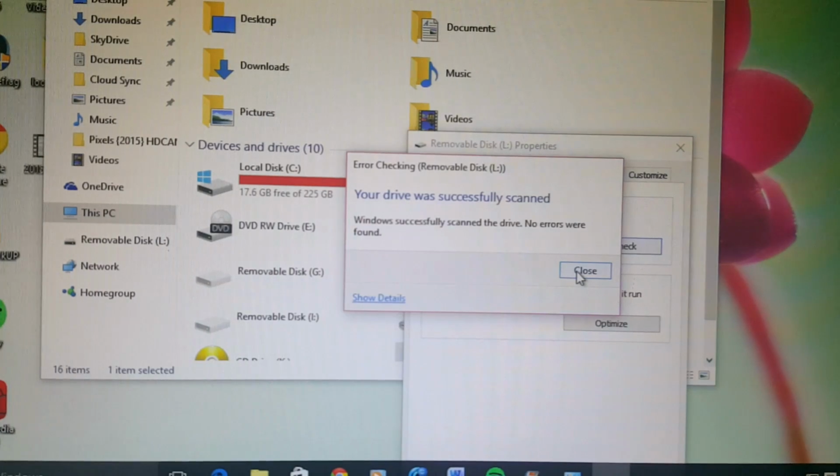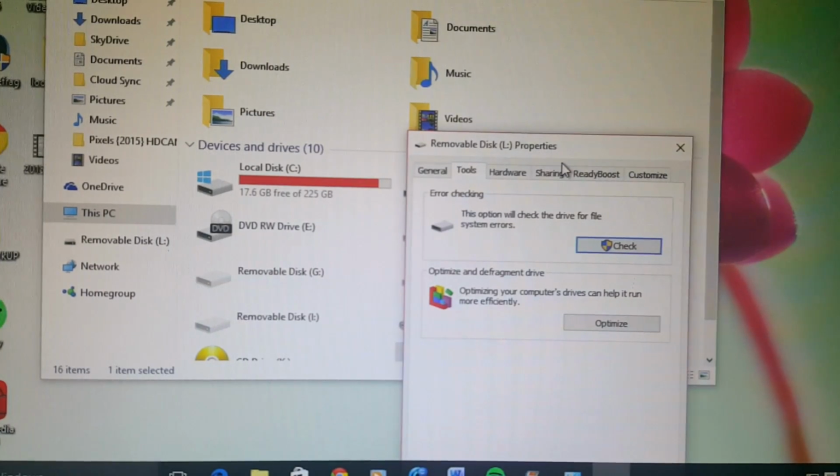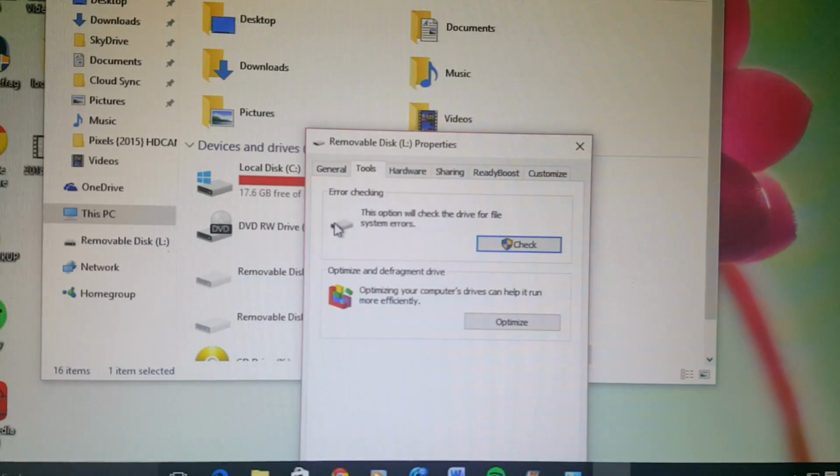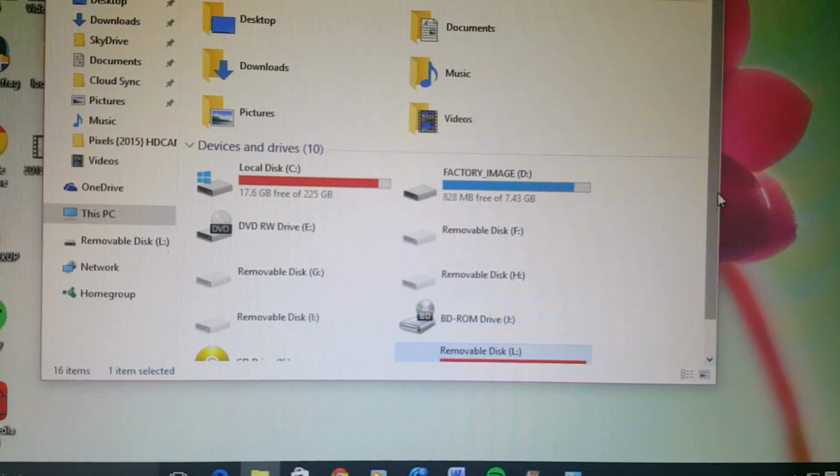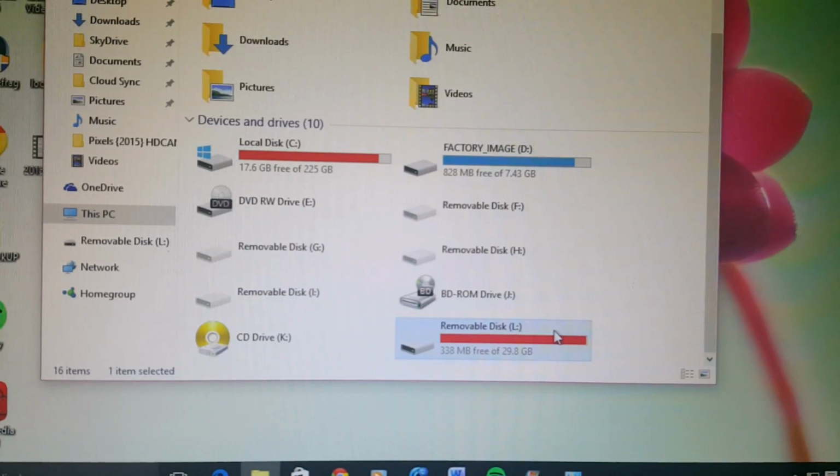No errors were found. But if you've got that error, it will pop up, because I've had the error. It will pop up: Windows has found an error, do you want us to repair it? Just click yes, done, repaired. Everything's all been repaired. And that's pretty much it. So don't download nothing to fix this bloody error.